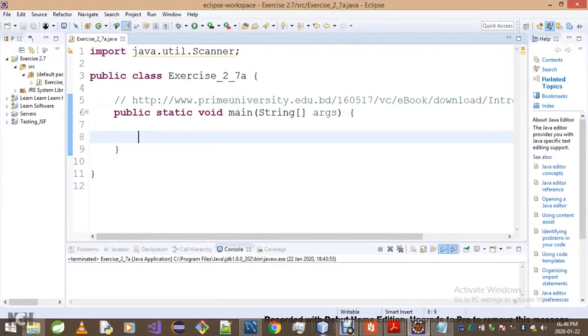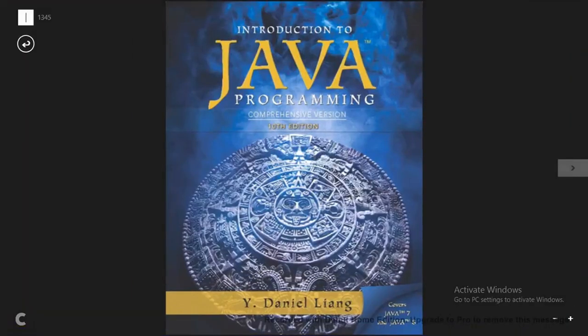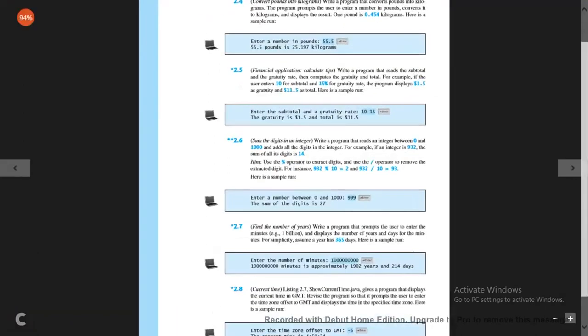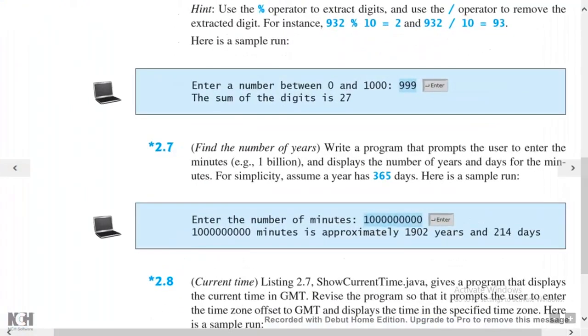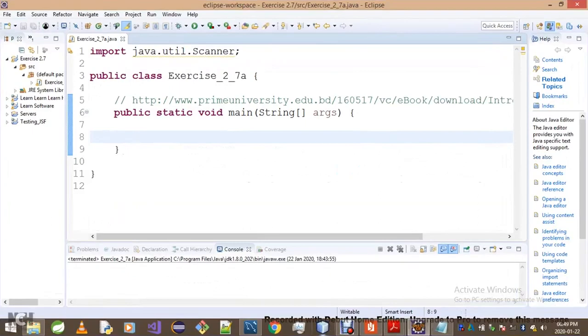So right now what you gotta do is jump into the problem itself. The exercise is exercise 2.7. What we are required to do is find the number of years. We gotta write a program that prompts the user to enter the minutes, e.g. 1 billion minutes, and displays the number of years and days for the minutes. For simplicity, assume a year has 365 days. So here is a sample run. Okay, now let's start coding.